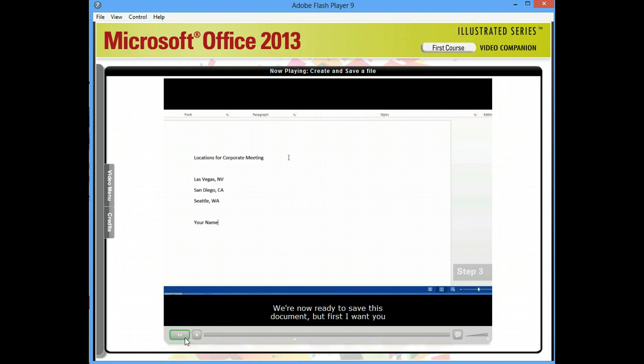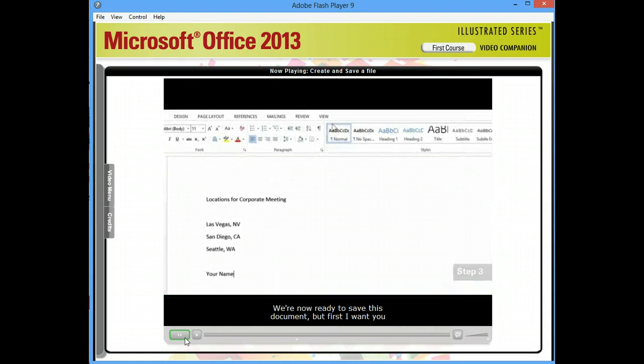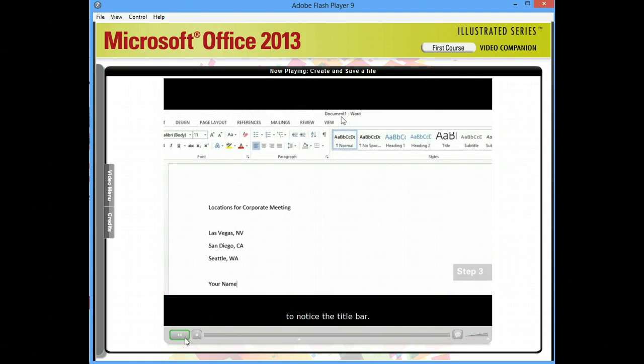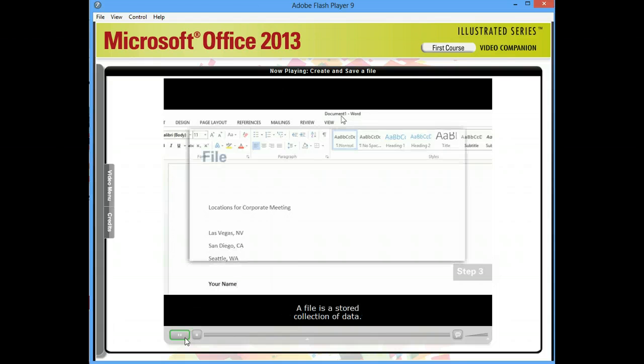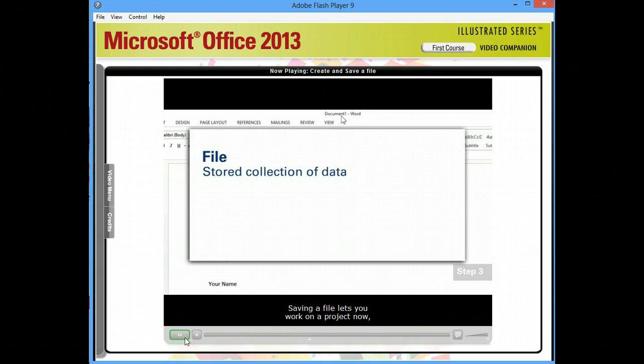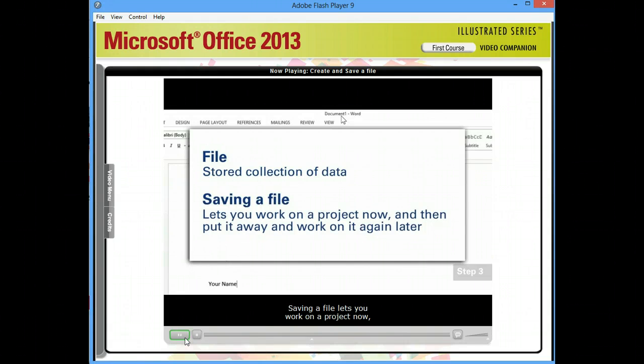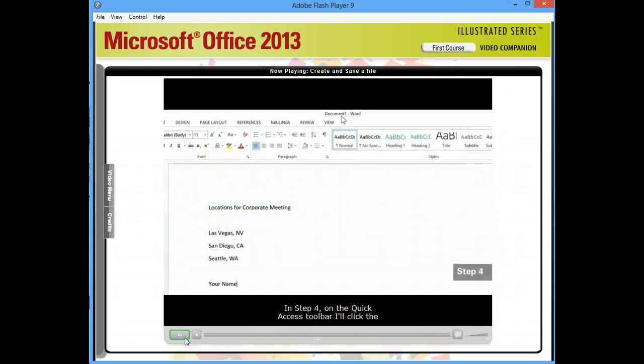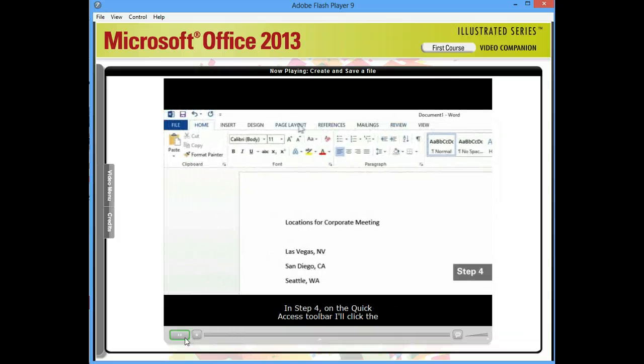We're now ready to save this document. But first, I want you to notice the title bar. Office provides a temporary name, in this case Document 1, until you first save a file. A file is a stored collection of data. Saving a file lets you work on a project now and then put it away and work on it again later. In Step 4, on the Quick Access toolbar, I'll click the Save button.